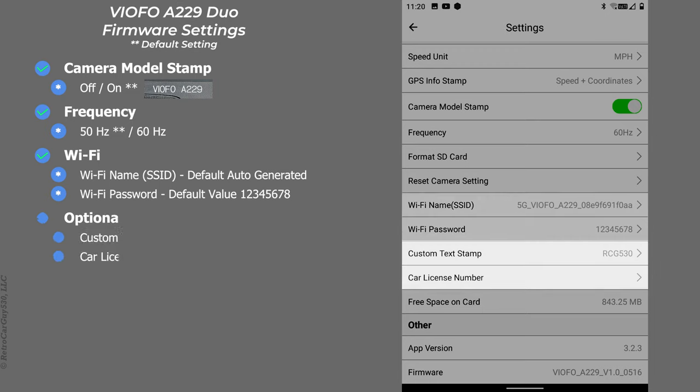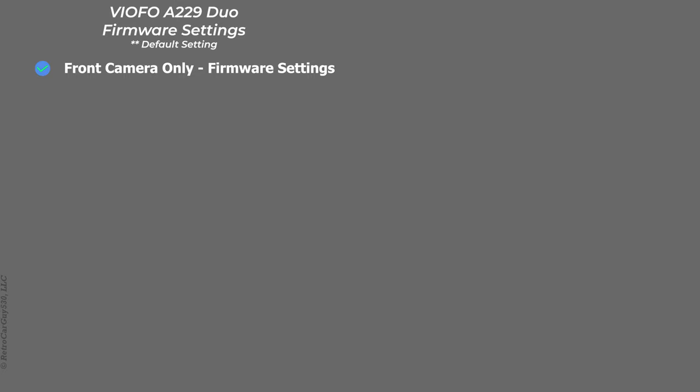The next two items are optional text strings that can be imprinted onto the lower status line in the video. The first one is a custom text stamp. I put my shorthand label for my company there, and then a car license number, which I have left blank in this particular example.